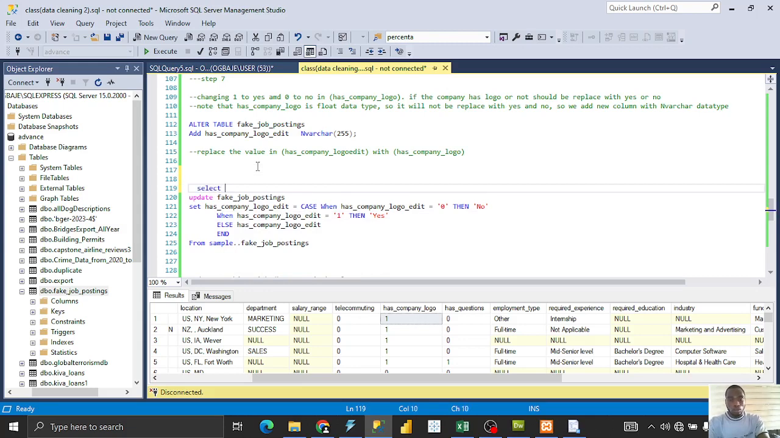Select. Okay, can we select? Okay, cast. I want to try this method to see if it will work. The company has a logo. Where is it? This company has a logo. I want to cast it and see.